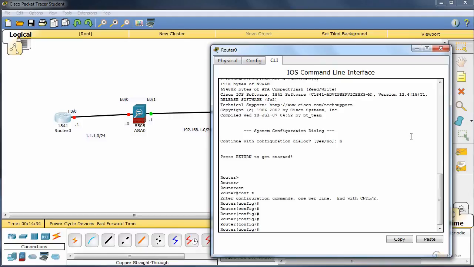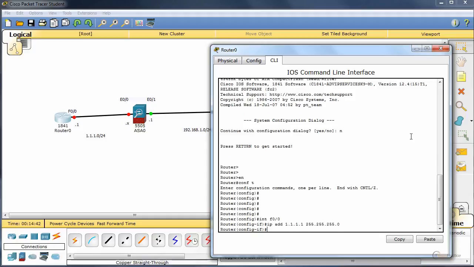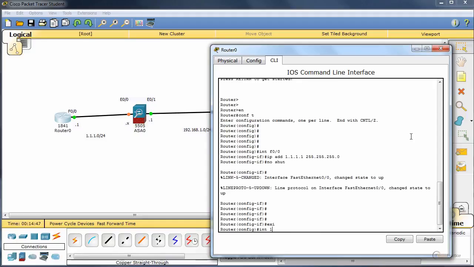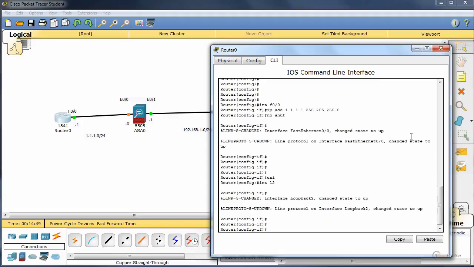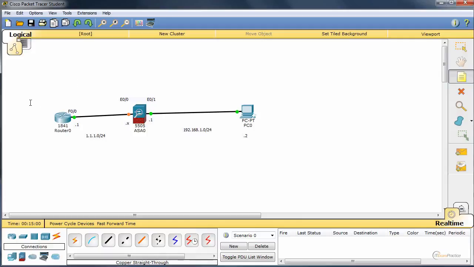What we want to do is IP address. I will create a loopback interface as well. That will be our internet connection. I will use IP address of 2.2.2.2. Okay, let me label it. So that will be something that we want to ping from this PC. Of course, we'll have to enable NAT on the ASA.